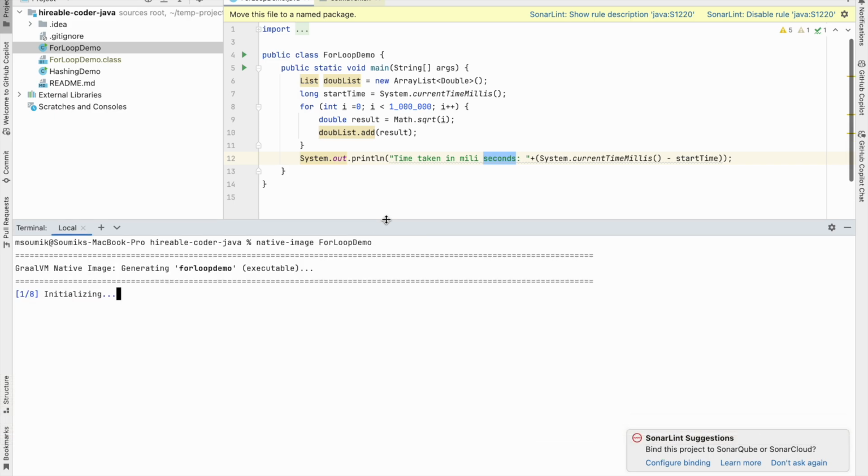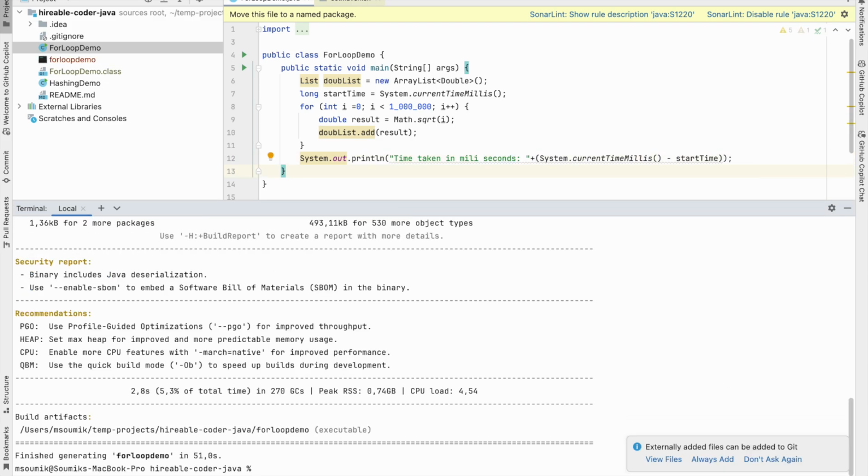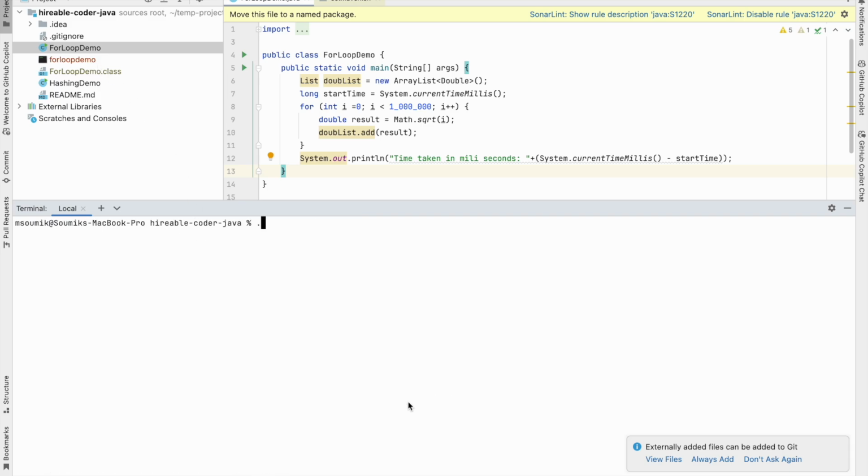This is a process which takes a while. So the native image is generated, and you can see that the name of the native image is forloopdemo. And now I'm going to run the native image just using ./forloopdemo. See, the time taken is 11 milliseconds.